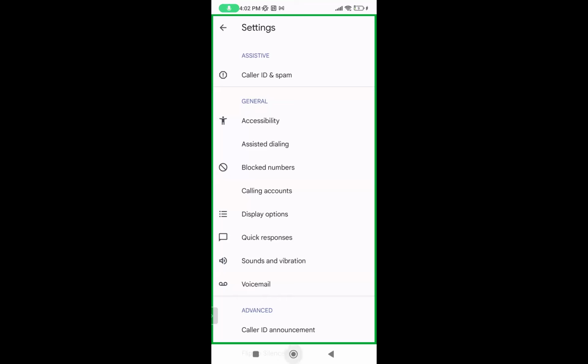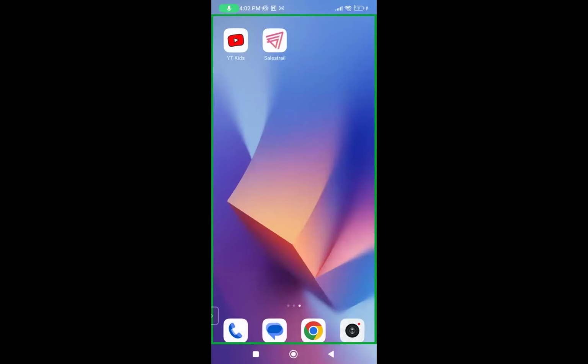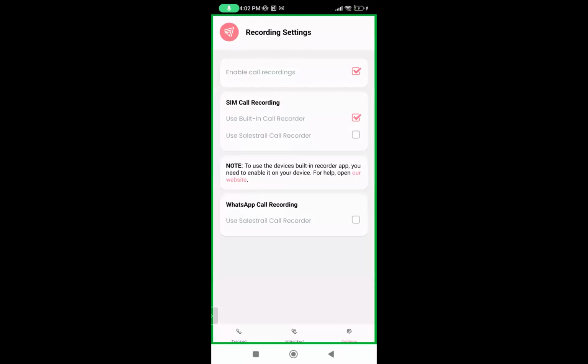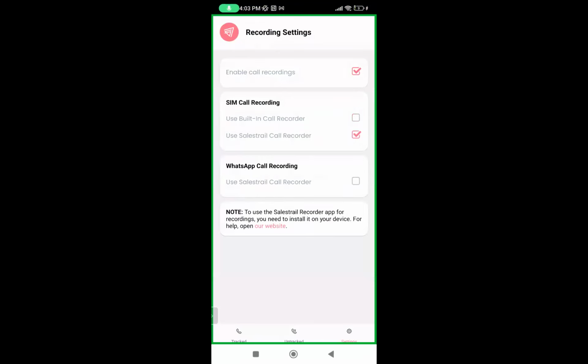But I am based in Finland and I don't have a call recorder on my device. So I would, on the contrary, choose to use the Salestrail call recorder. And then you see that I have a different note box here. To use the Salestrail call recorder app for recordings, you need to install it on your device. For help, open up our website. All right, I'm going to use the Salestrail call recorder to record WhatsApp calls as well, so I choose these 2 options.